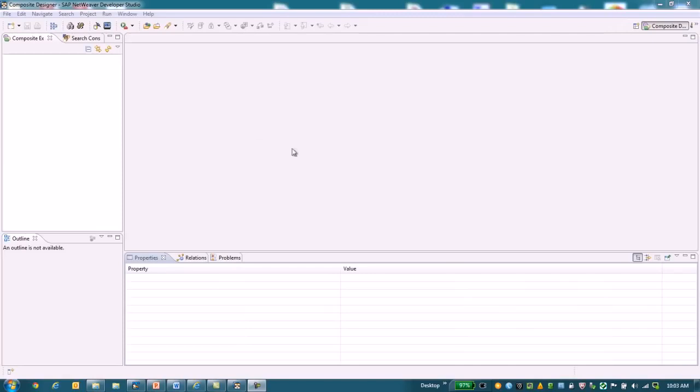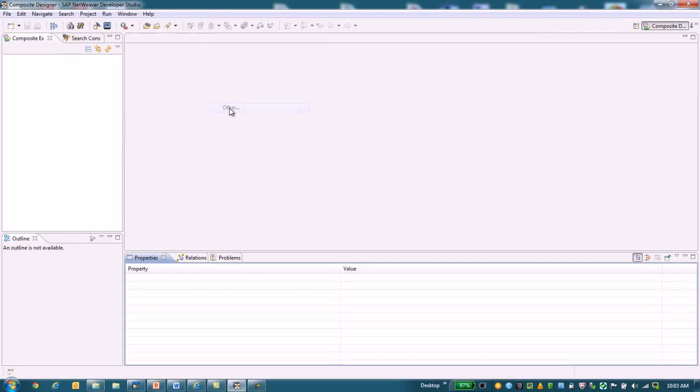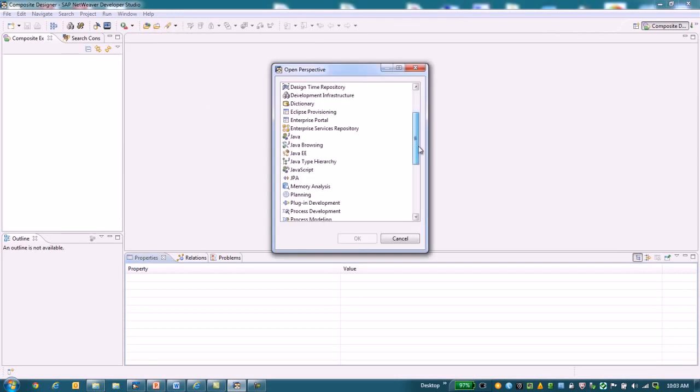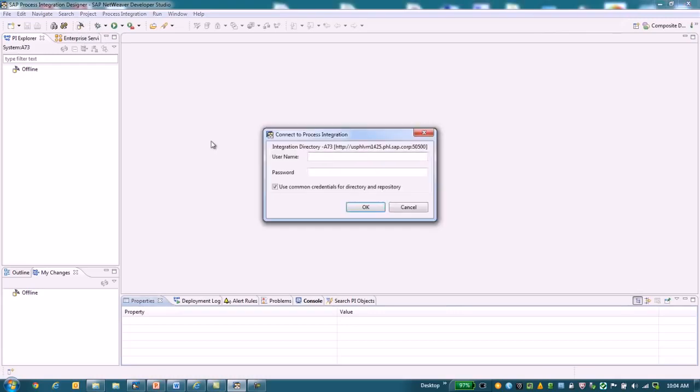Here we have the NetWeaver Developer Studio, which is an Eclipse tool with the SAP plugins installed to develop SAP applications. In order to use iFlow, we have to go to a perspective. And the perspective is SAP Process Integration Designer. And once we have the perspective, there is a connection, which we can use to connect to the PI system that we want to develop our configuration.